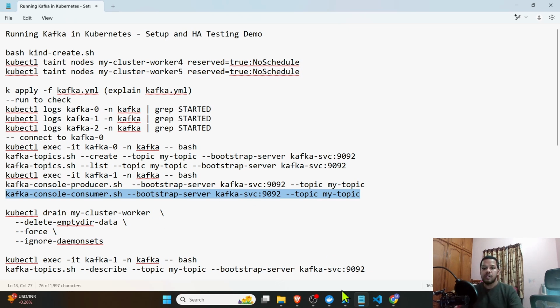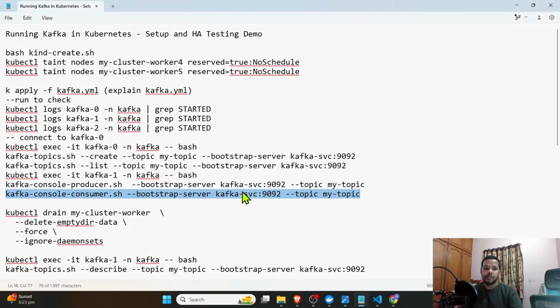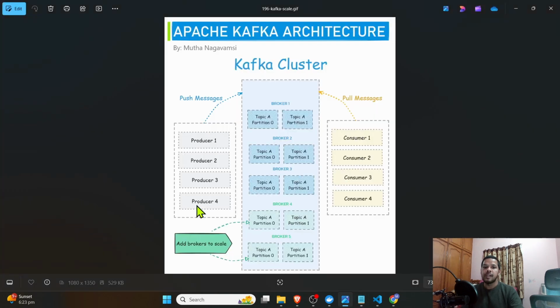Now, as we planned, let's drain one of the nodes, so that it's kind of removing one of the worker nodes, and we'll check if everything is working as expected. All right. So before that, I would like to describe the current status of my topic.